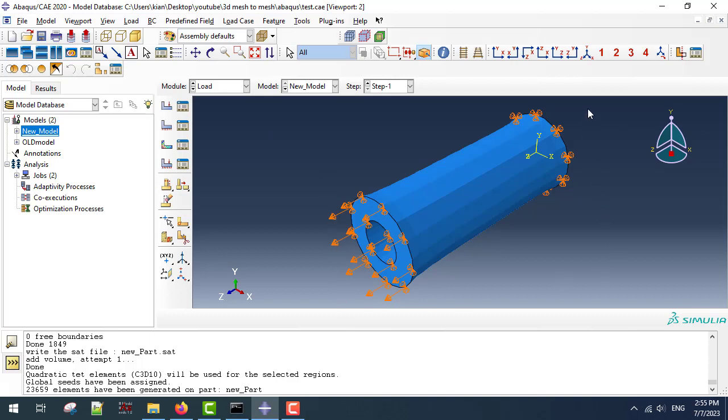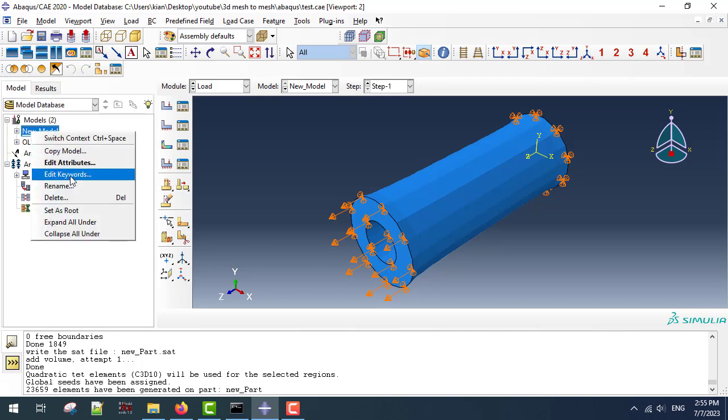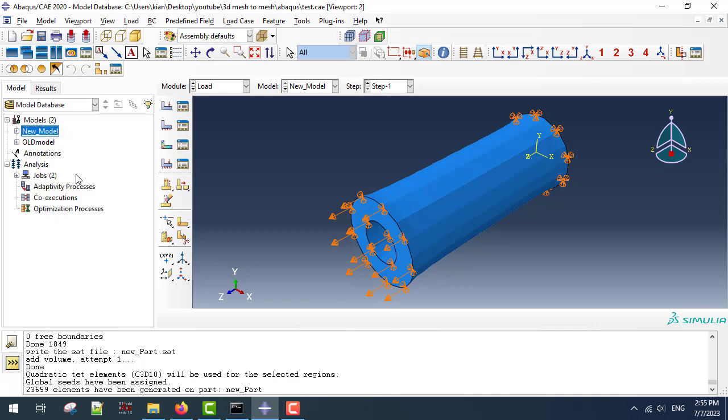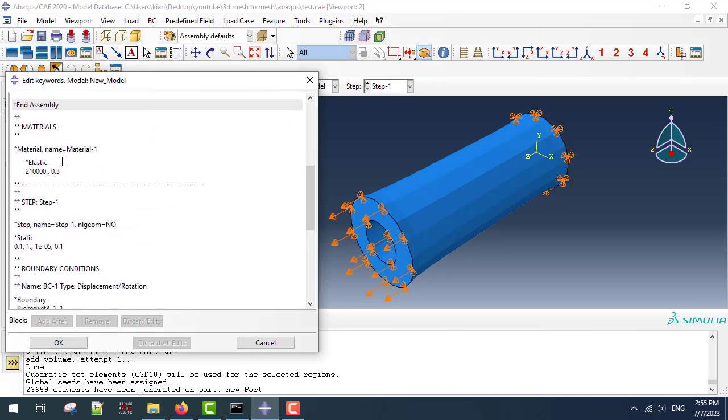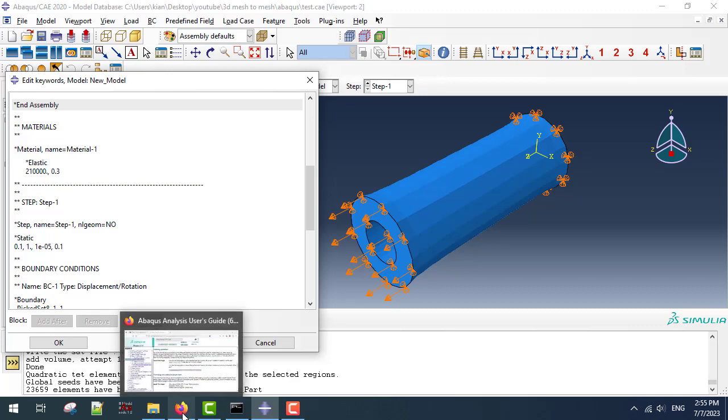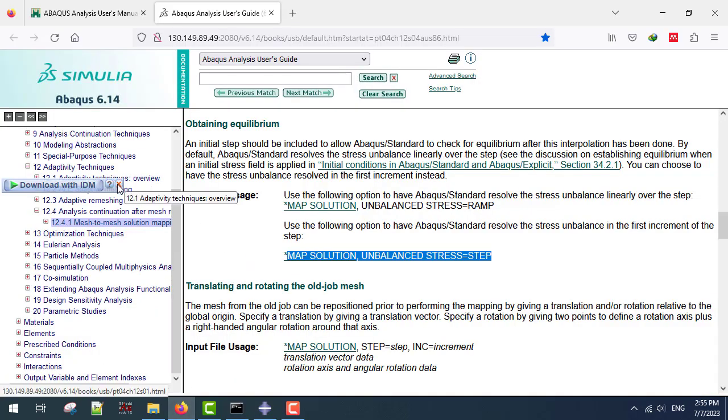Now there are two more steps to make. First is that we want to map the solution and tell Abaqus to map the solution. For this we need to edit the keywords, and after the material section and before the step section we need to use a keyword. The keyword has been provided by Abaqus in section 12.4.1 as mesh to mesh solution mapping.